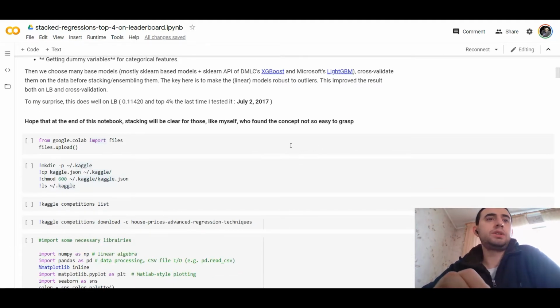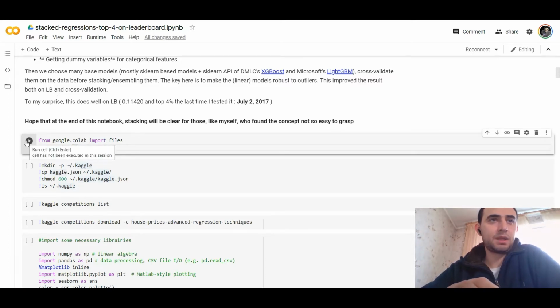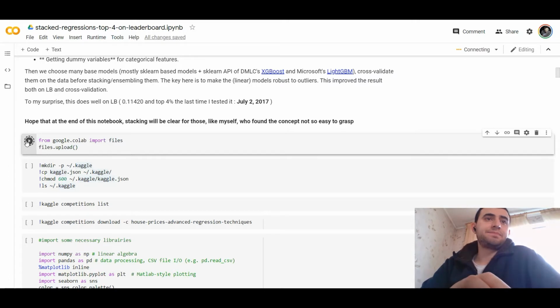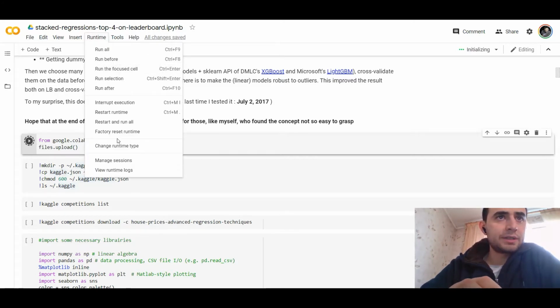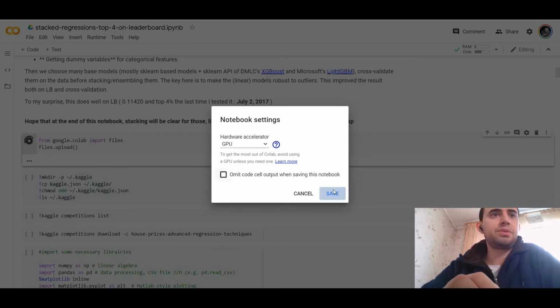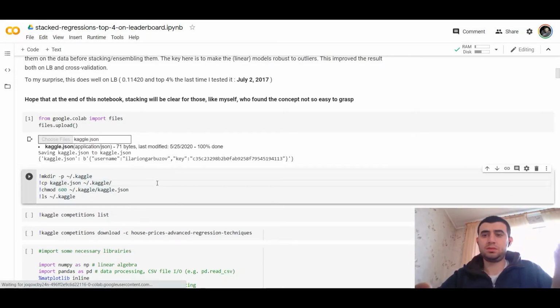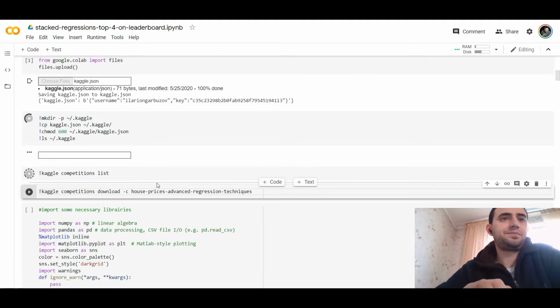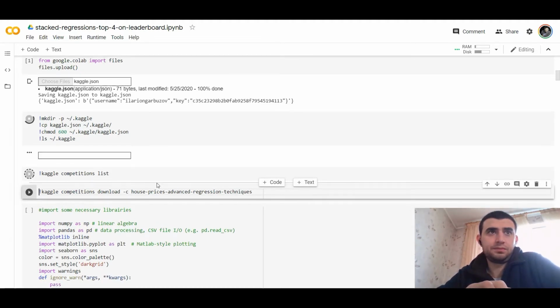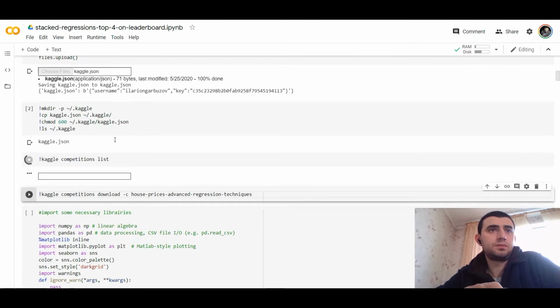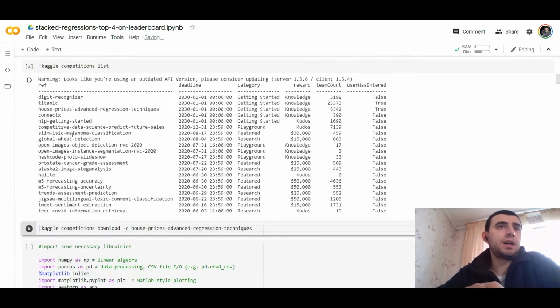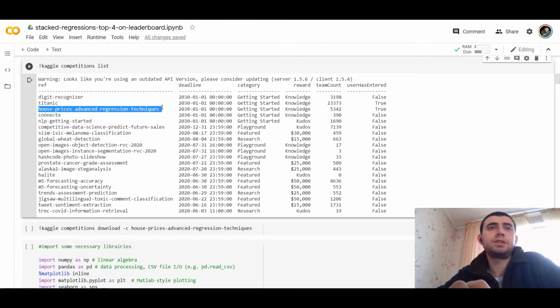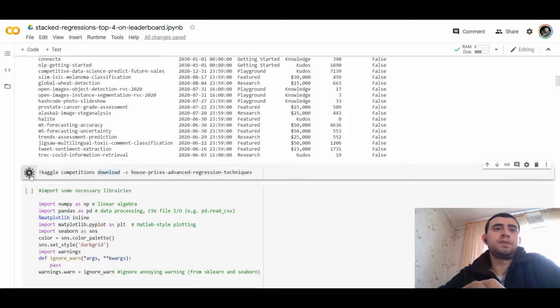First of all, we need to load the data. We will use the Kaggle API. Let's check our runtime. Okay, this is a GPU runtime. Let's look at the Kaggle competitions list and find our competition. It's called House Prices: Advanced Regression Techniques. And finally, load the data.